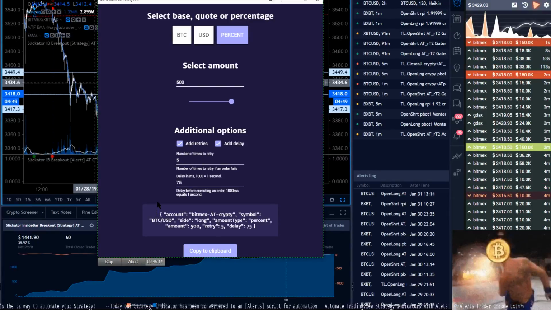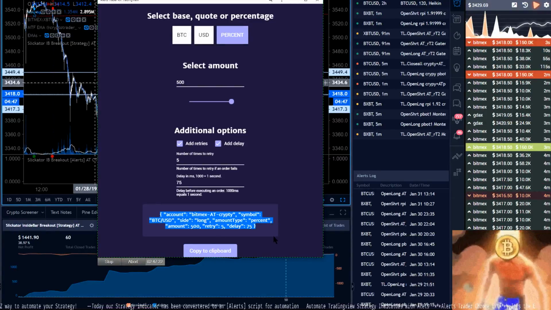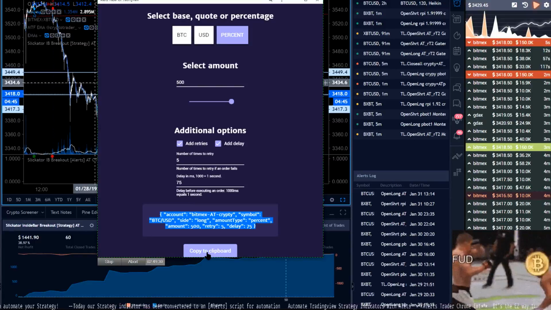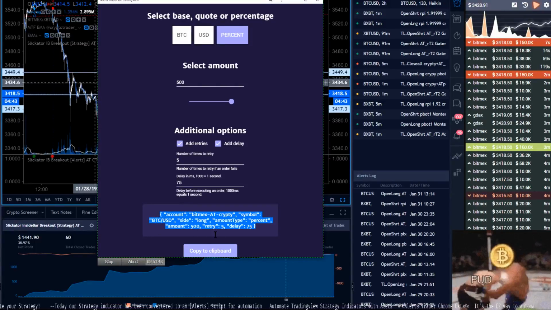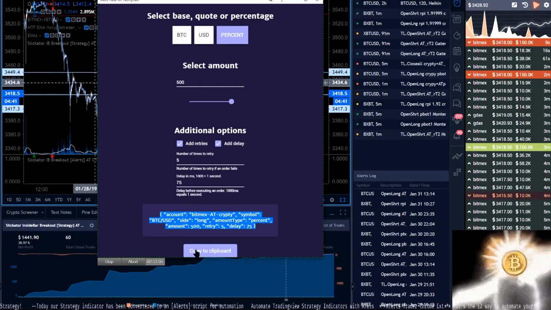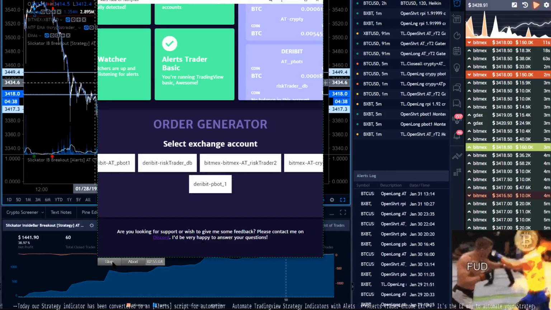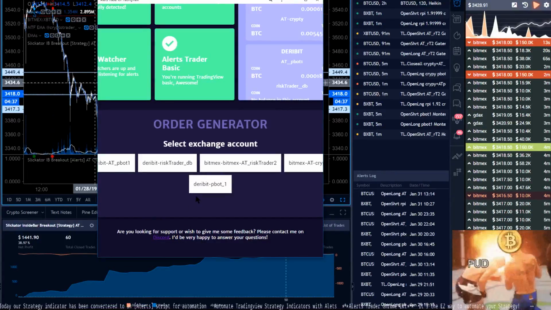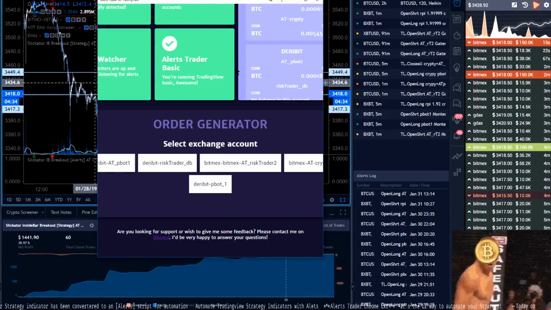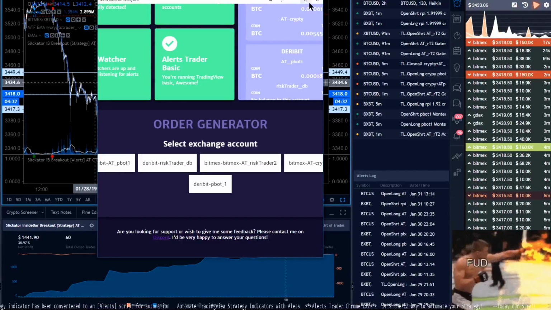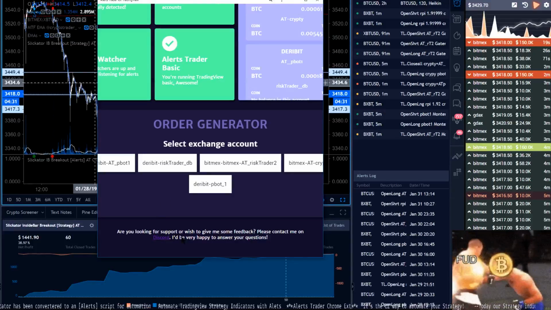Now this is the code. You can copy and paste it like that, or you can just clip it to the clipboard. This is what goes into your alert message box. And then I'm just going to stop this right now because I took too long for that. I'll go back and do a faster version of this. I forgot I was recording that.